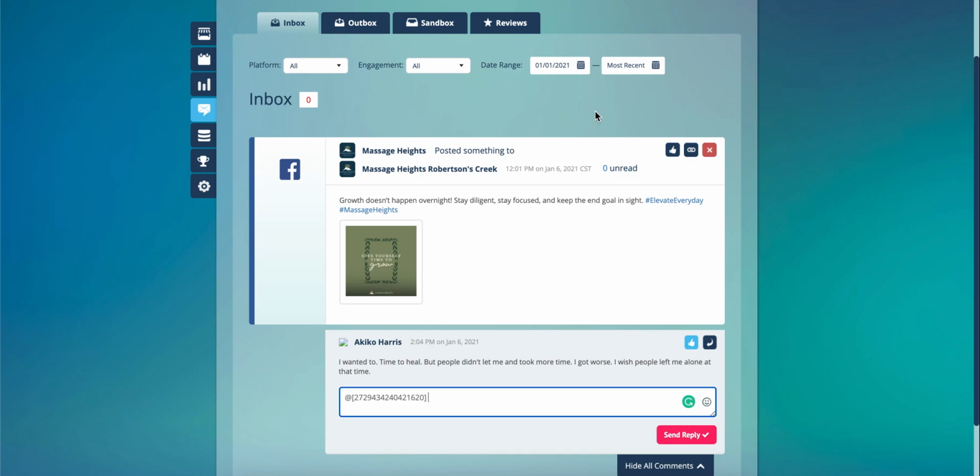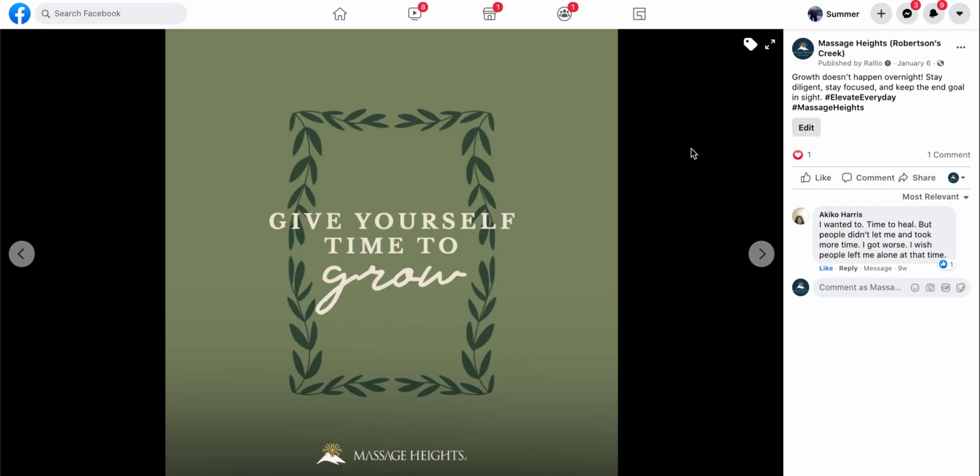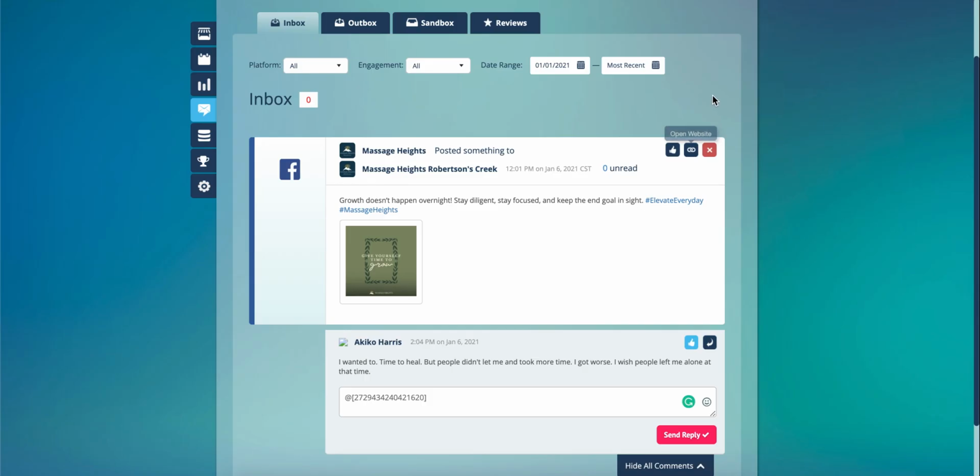Now, say for example, you wanted to open this up into your own browser. All you'd have to do is click on open website and it's going to pull you right up to that post on Facebook. Also, if you wanted to delete that post, you can actually click on this little red X and it'll delete it for you.